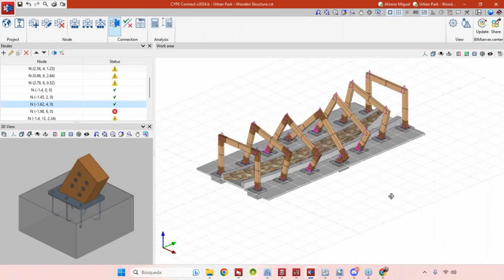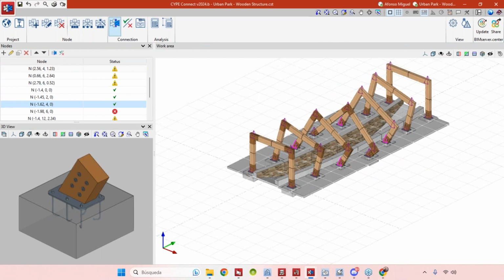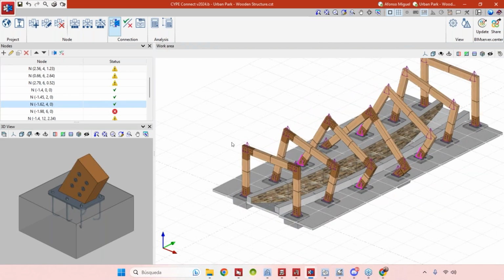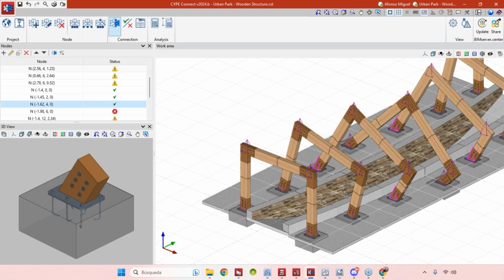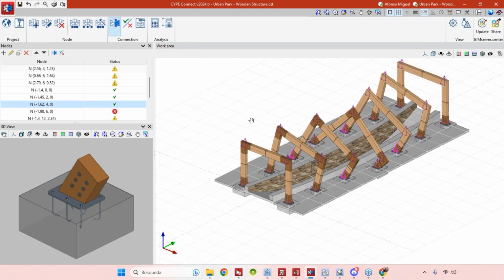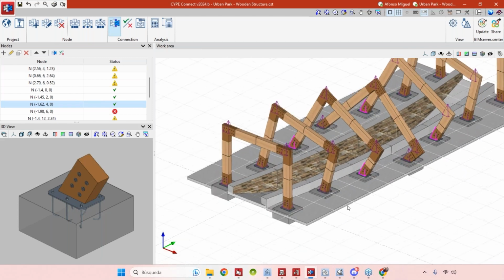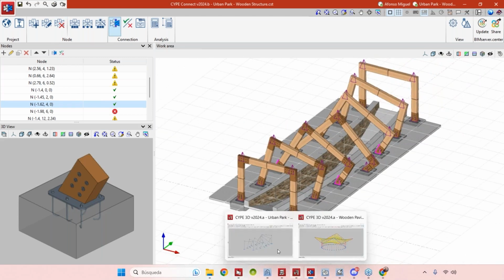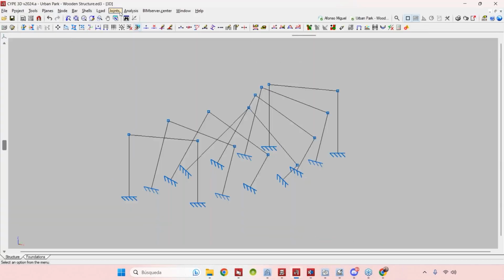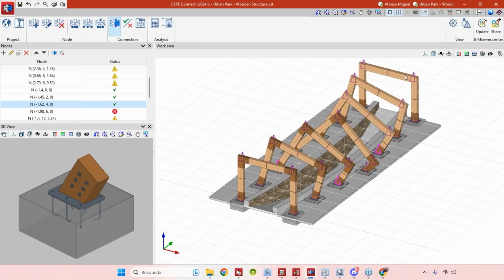Okay, Cype Connect, as the name says, is a software to design the connection between structural elements. We can design steel connections between steel elements and between wooden elements, and we can also mix both of them. For example, I could have one steel column and a wooden beam, no problem. Okay, then we'll see some examples. And the idea here is when you work here at Cype 3D, you export these elements to the cloud using this share button. Then you start a new project here at Cype Connect, import the structure.